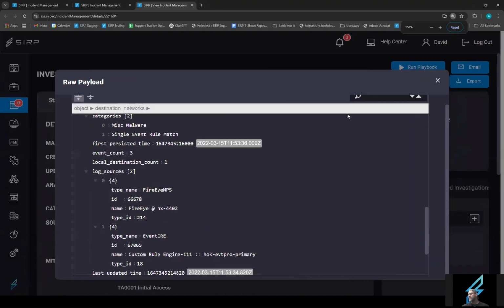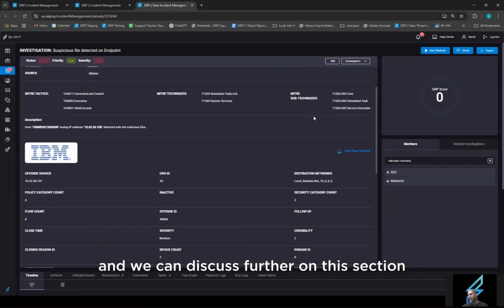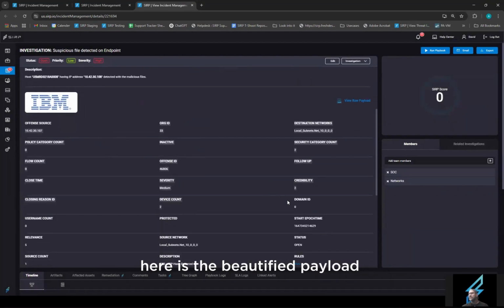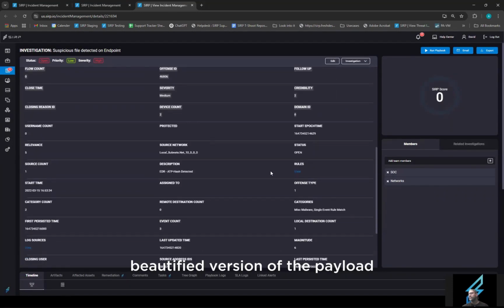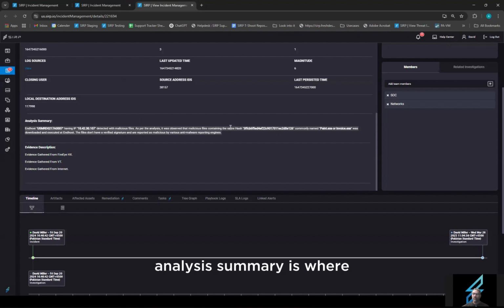I'm going to now bring it back to 80% magnification, and we can discuss further on. This section here is the beautified version of the payload. Over here, you have the analysis summary. Analysis summary is where the analyst will write exactly what work they've done on the alert, a bit of an elaboration or an expansion of their analysis.